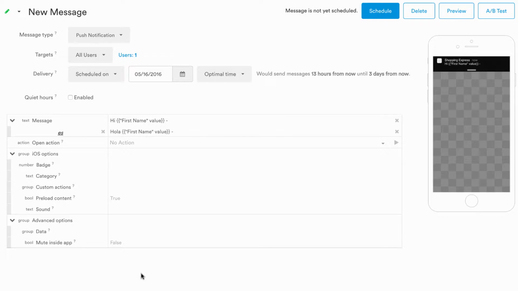But before publishing this message to your app, we encourage you to preview it on your own devices. To do that, simply click Preview in the top right-hand corner, and you'll receive this notification on any previously registered test device.